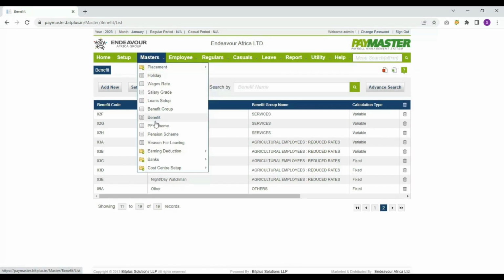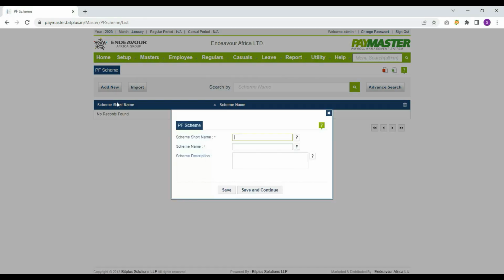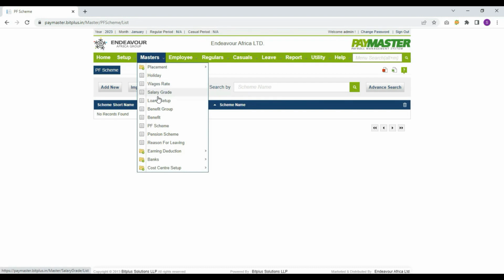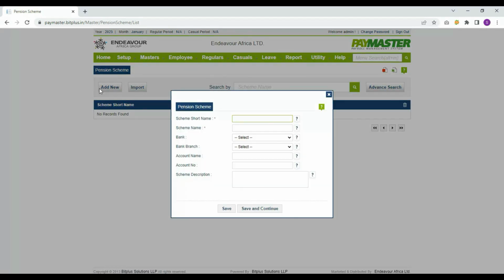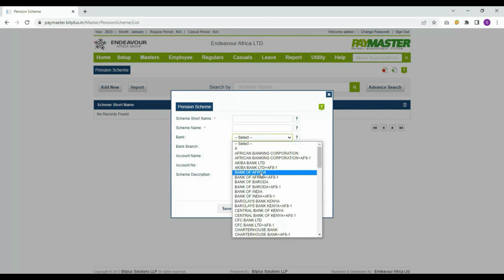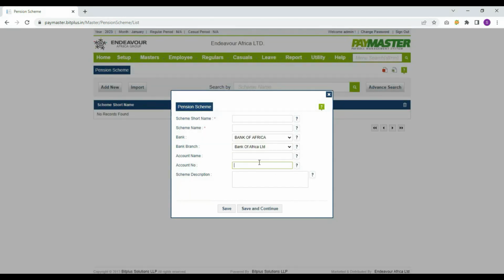Then we have PF scheme. PF is provident fund. Enter the PF scheme and save. So the same we have with pension scheme. So you add, you'll have pension scheme. Then we save so you can have as many as possible.